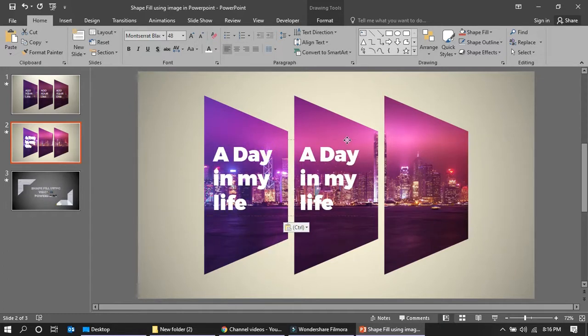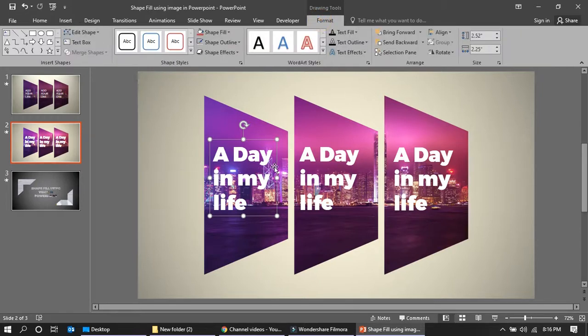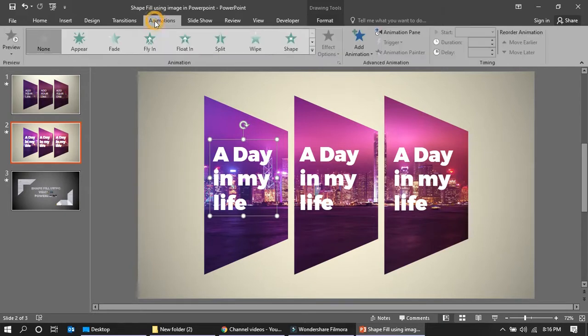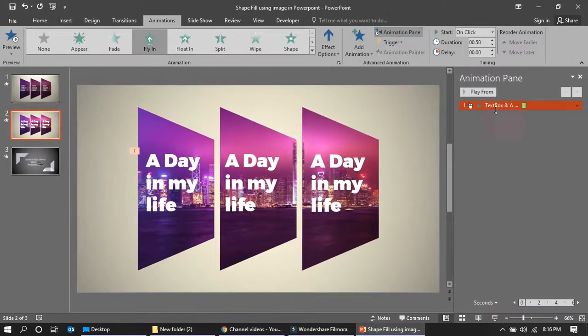So you can just copy and change the text, and now you can play around with the animation as well. Once you are here, you can have an animation also. Just for example, I can show you how to animate this one as well. For the animation I'm going to use maybe a flying effect. I'm going to the animation pane.